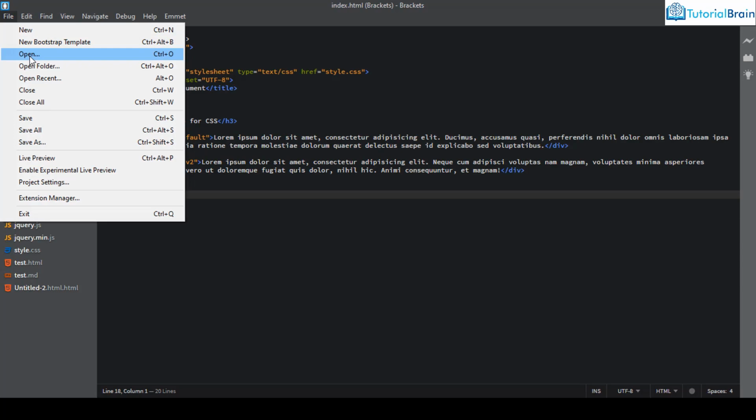For example, in most text editors or code editors, to create a new file, the shortcut is Ctrl N. Similarly, to open a file, it is Ctrl O. And if you just want to close a file, it is Ctrl W. And to close all the files, it is Ctrl Shift W. Now, these are all basic options which are available in all the code editors.